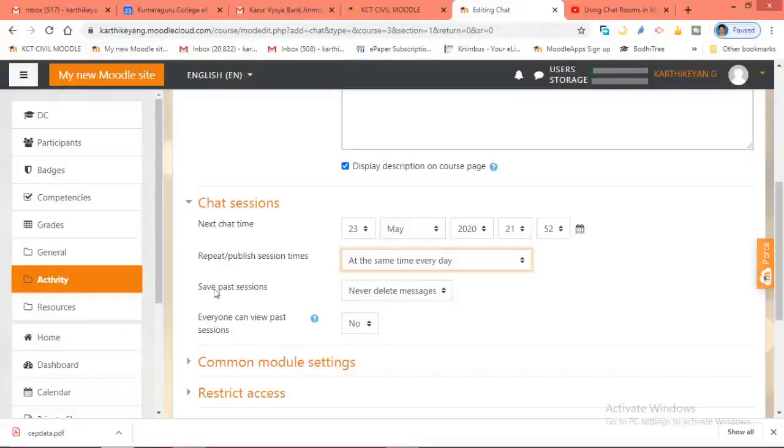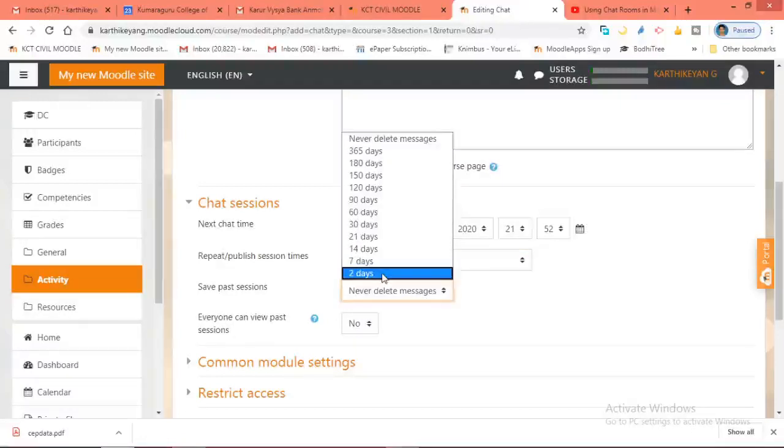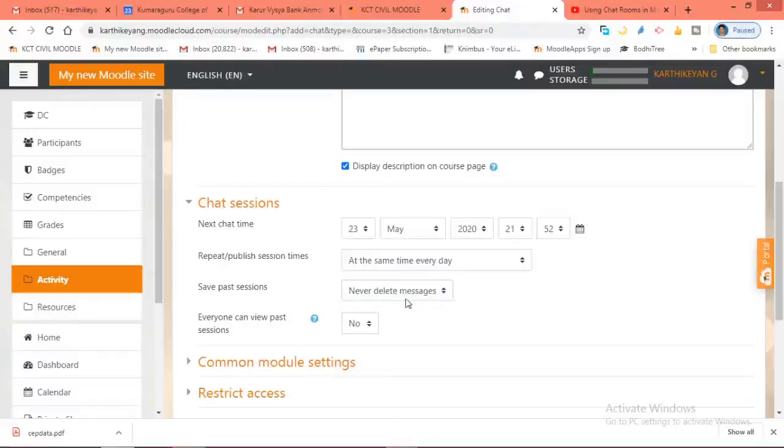After giving this, for save past sessions, you can give never delete the messages, or every 2 days, or every 7 days, or every 1 month, so the history will be deleted. For that I am leaving it as default, never delete the messages. After that, everyone can view past sessions. You may give yes or no. If you give yes, the past sessions are also visible to students. Otherwise, if only the teacher should be able to see them, you can give no, so that students cannot see the conversations.